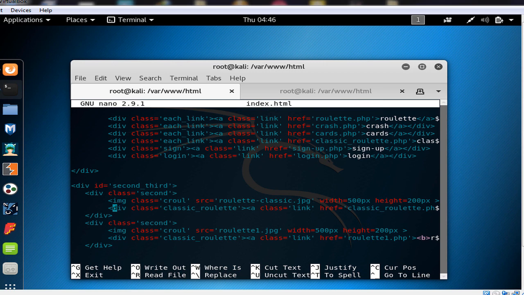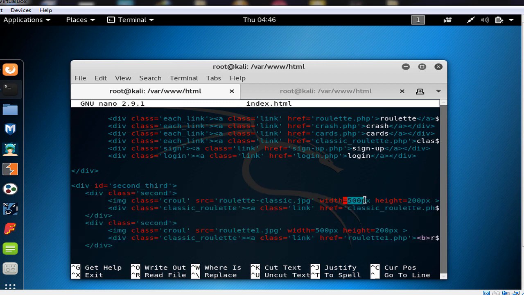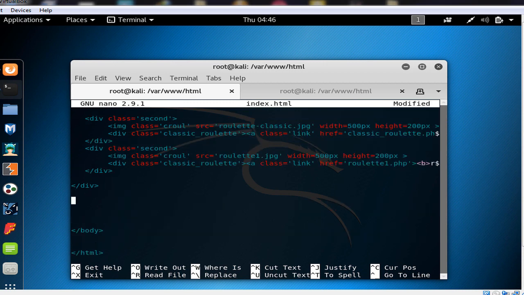Then we divided the 1000 pixel into 2 different divisions. One of them is this division and another is this one. As you see, the width of the image in this division is 500 pixel for both of them, so 1000 pixel that is assigned for the outer div in here. So what we are going to do is create another div in here. Let's give it an ID of, for example, last div, and then we close it.